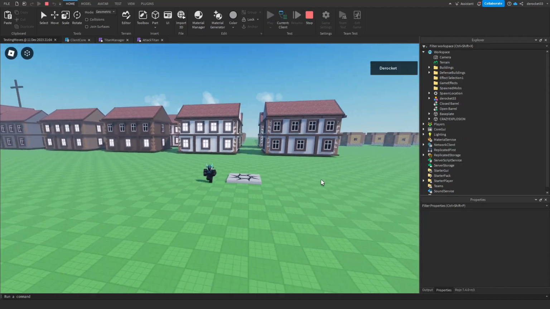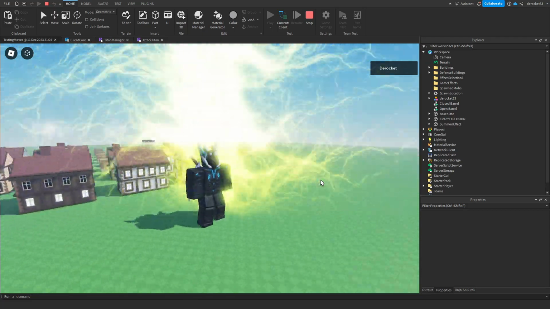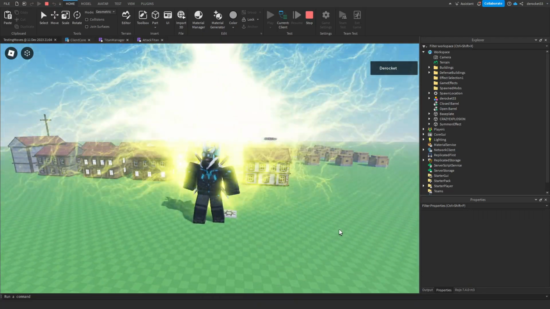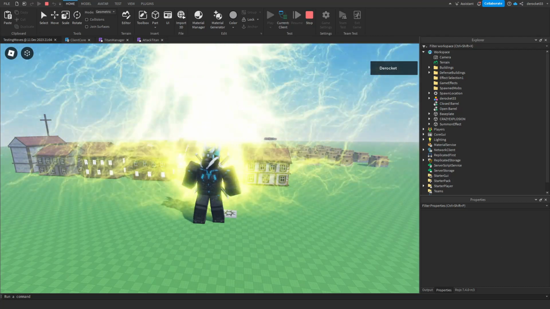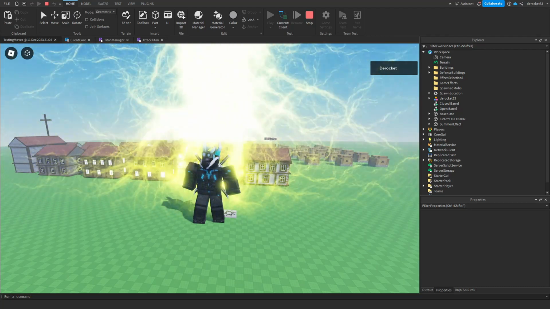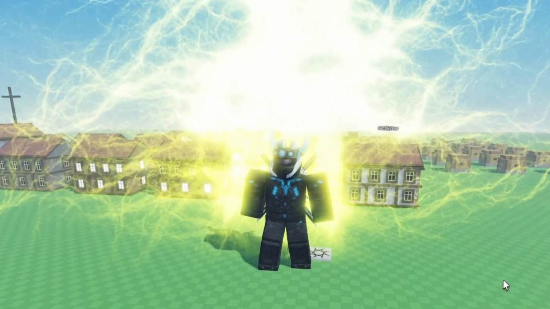Anyways, let's test it out real quick. Okay, so the effect works perfectly. We still need to add a few things to make the transformation better though. And we've got to make our character invisible during the transformation.